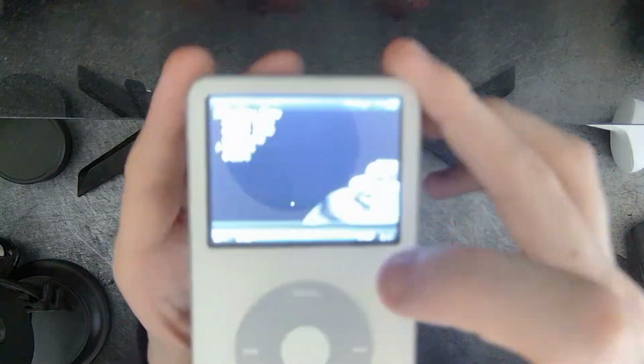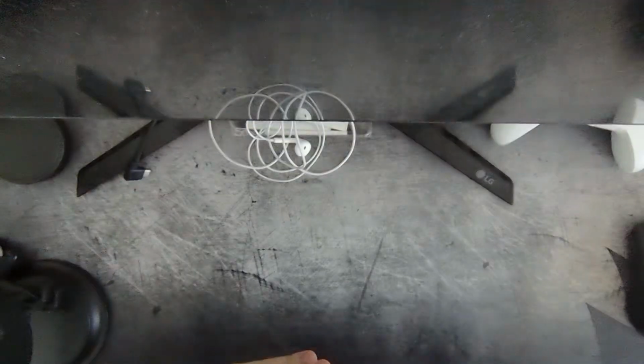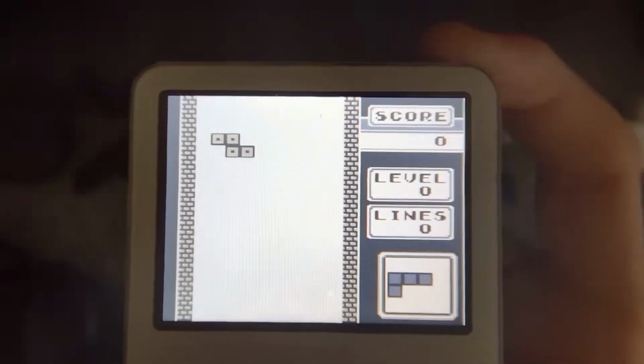So I'm trying to figure out how to leave. If you use the hold switch, you get the menu option. So we're just gonna quit the game. Try Tetris. And yeah, we're able to scroll, but that's also like, oh, you have to tap on it.